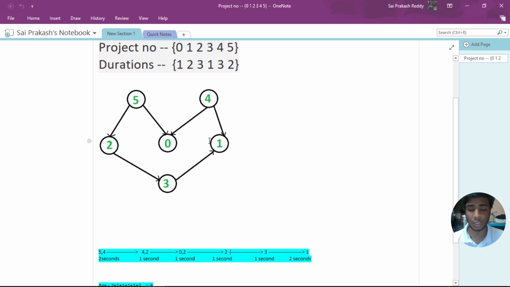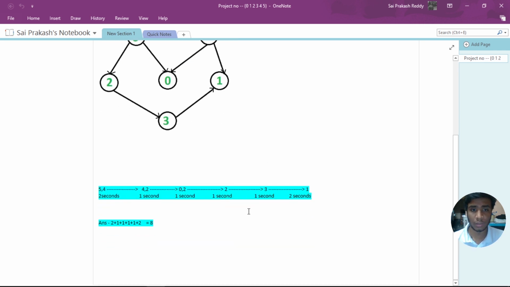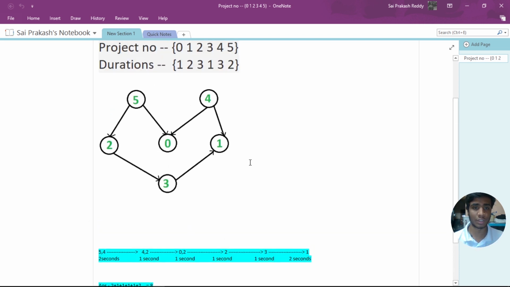Now 1 is free to be executed, and it is going to take 2 months of time alone. And if we count all these, 2 plus 1, it is going to give us 8. So 8 months is the minimum time required in order to complete this project. And given that they all are being done based on their dependencies, right?